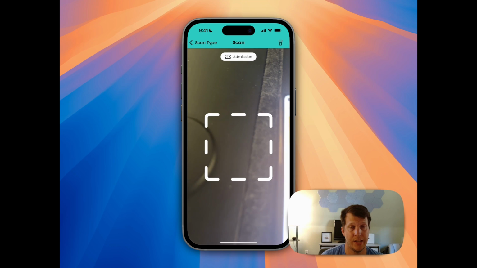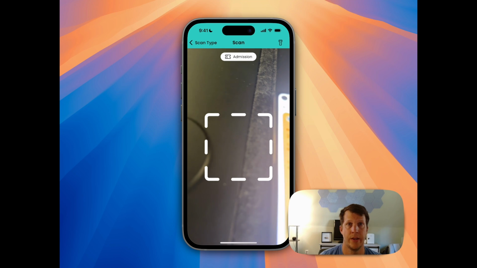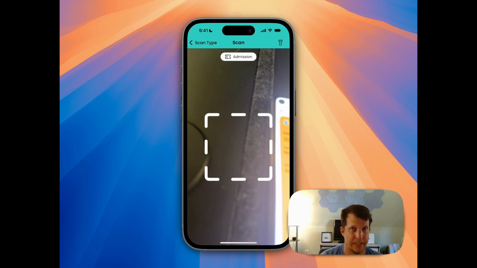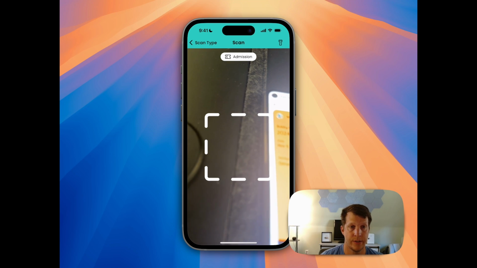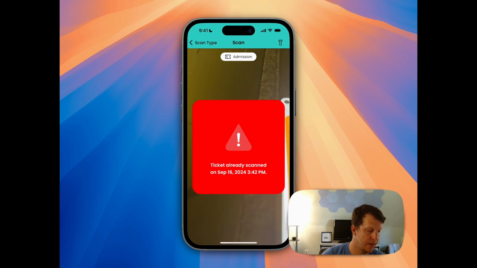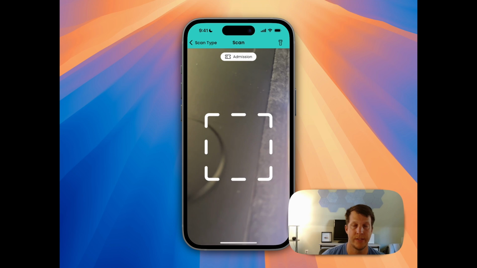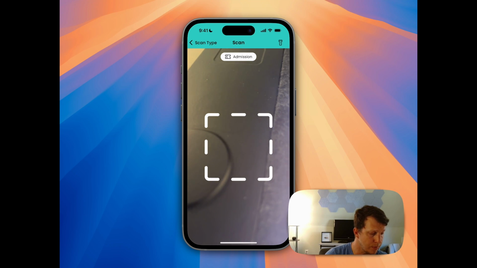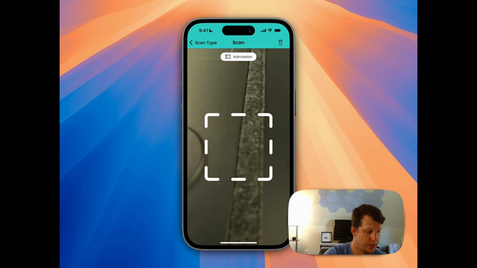If it's an invalid ticket, you'll get a red warning sign or a red error and a message explaining why the ticket's invalid. So I'm going to go ahead and scan that same ticket again, and we should get an error because that ticket's already been used. So you can see we get an error that says the ticket's already been scanned previously, so it's no longer valid.